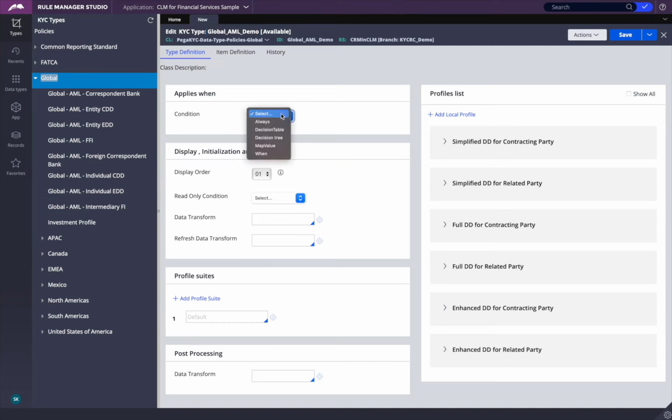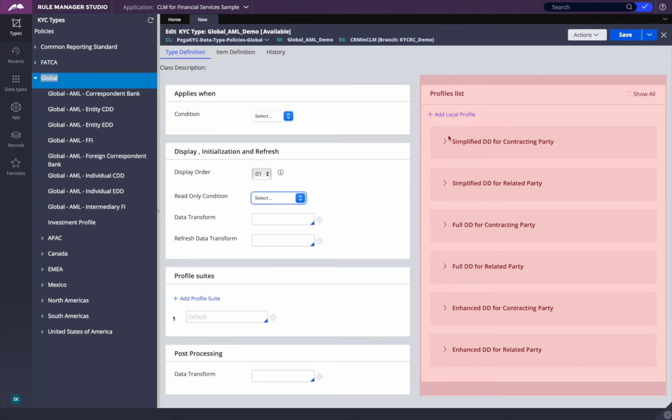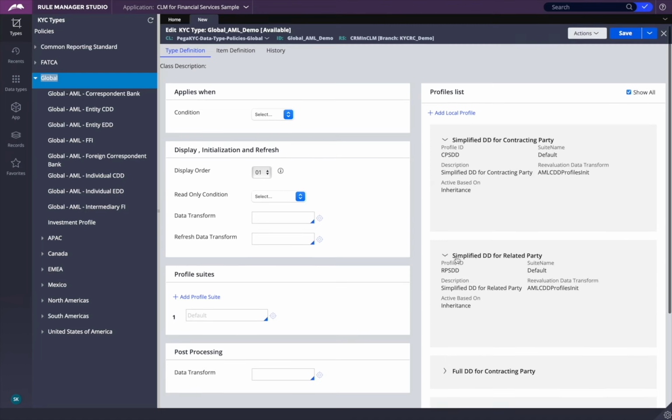The Type Definition tab contains all configurable attributes that control when and how a KYC type could be selected and displayed at runtime, as well as all pre- and post-processing settings. On the right-hand side, there is a list of profile suites, which is configured in the Profile Suites attribute. A profile suite is a set of KYC profiles, and it provides a way to filter the questions inside the questionnaire at a higher level, based on the attributes of the party to which the questionnaires were applied.